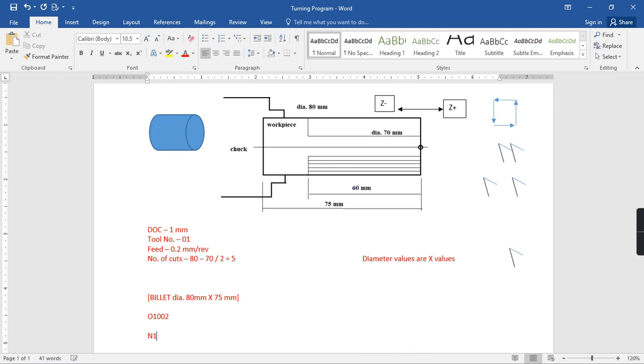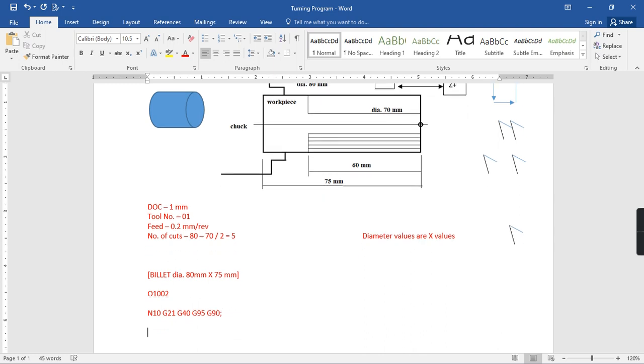I will write N10. As usual, we will start the program. It starts with G21, that is metric input. G40, we don't want any cutter radius compensation. G95, feed in mm per revolution. G90 is absolute programming.